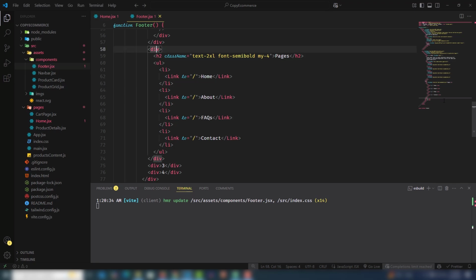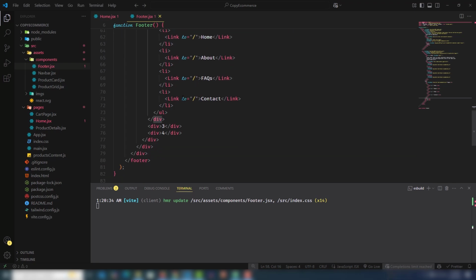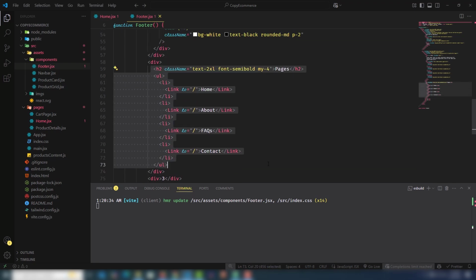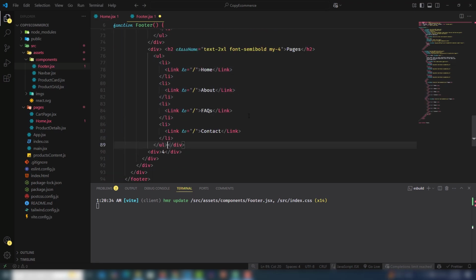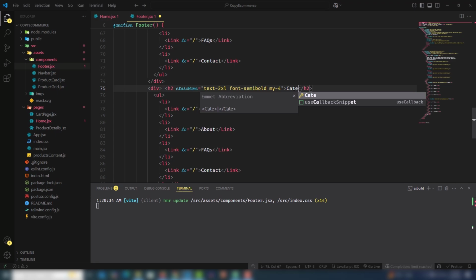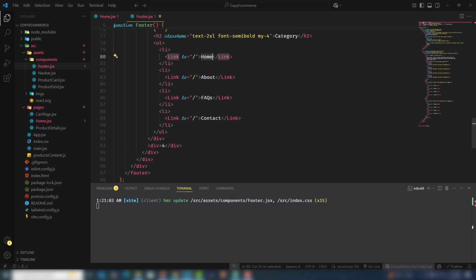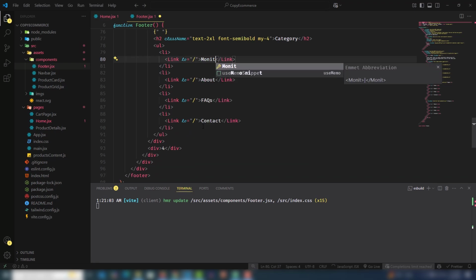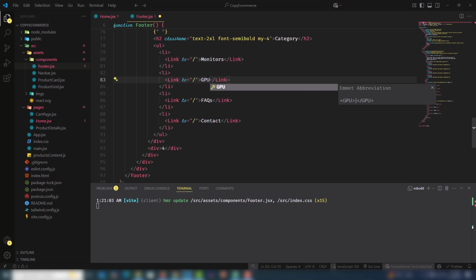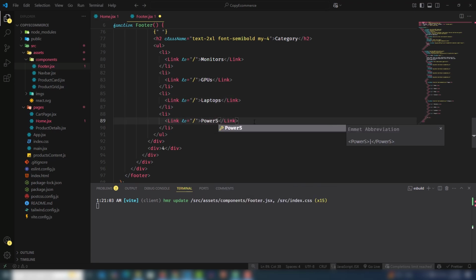So we're going to use the same logic. Copy, and I'm going to paste it there, and we need to change it to categories. Just change it to categories like monitors, GPUs, laptops, and power supply. Power supply. So I'm going to save the file, and great.